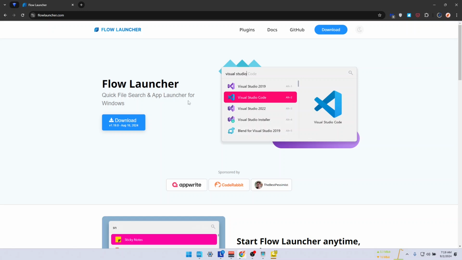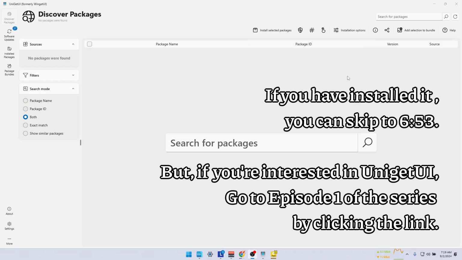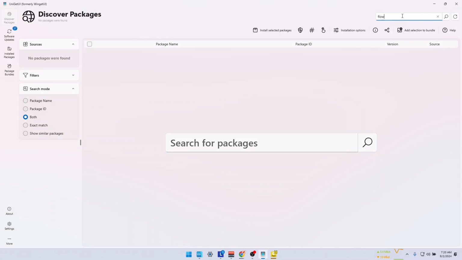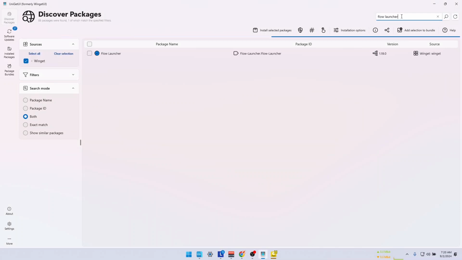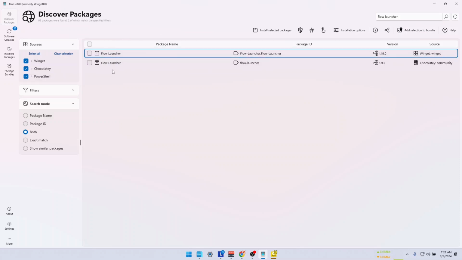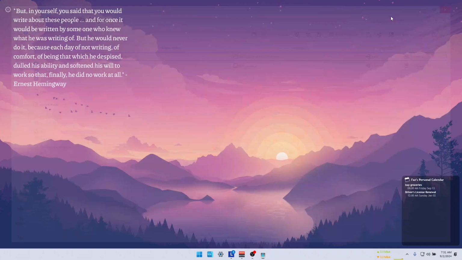But I'm not going to install it that way, as some of the viewers already know, because I'm going to use the UniGetUI here as described in the previous episode, the tool that I use for installing apps. So let's just search it. Flow Launcher. Alright, I think we already got what we need here. And now I'm just going to install the Flow Launcher here by right-clicking and install. Alright, the Flow Launcher has been installed, so let's just check it out.